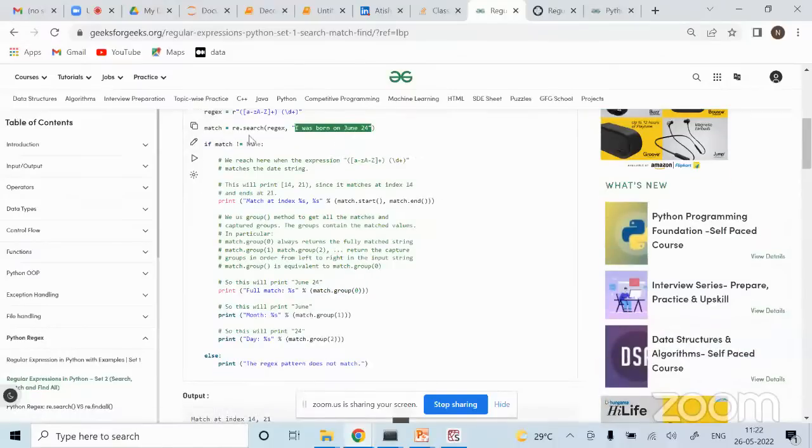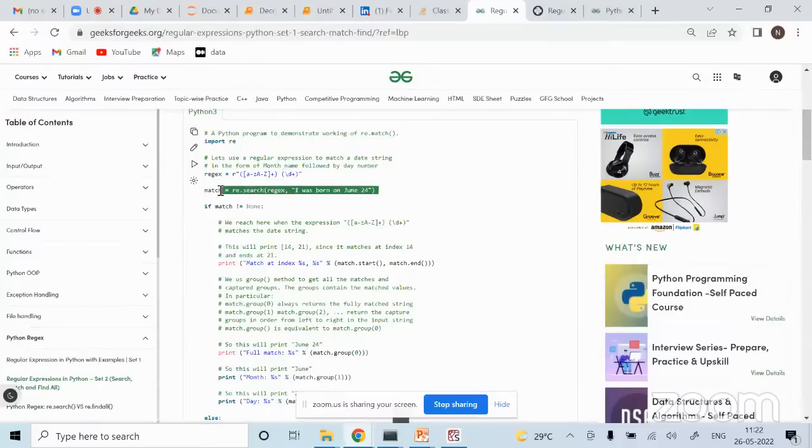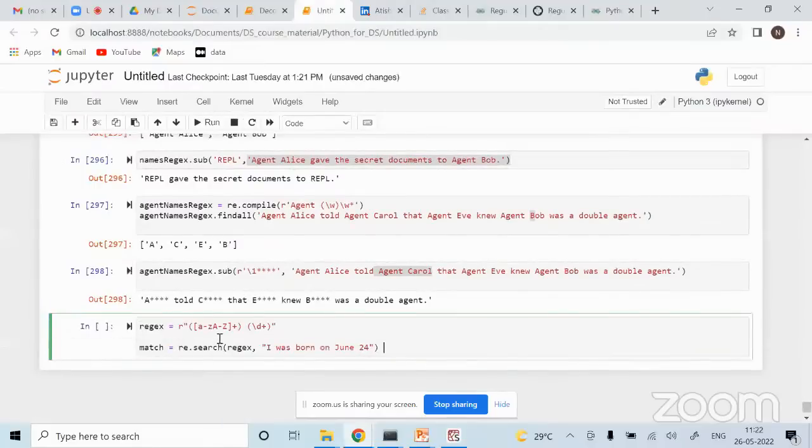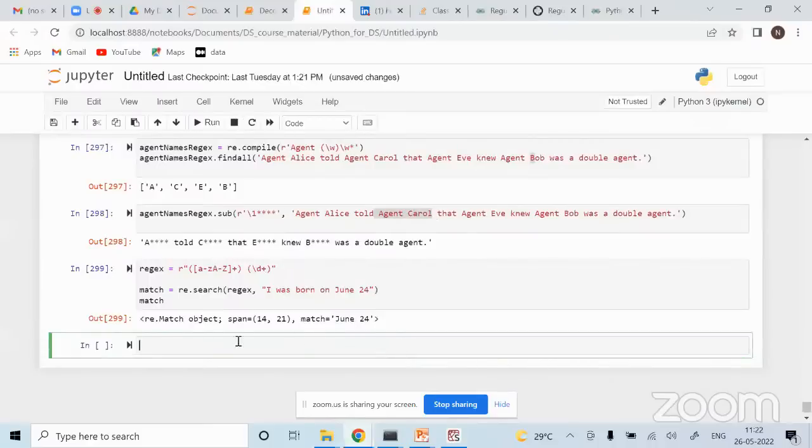So let's see what happens if I just do that, right? Let's not look into all these things. Let me show you directly in the notebook what output I will get out of this. So I will use search, and it has matched. Okay, so it has matched June 24, because that's where you have letters followed by a number. So this is what it has found. The match is June 24.